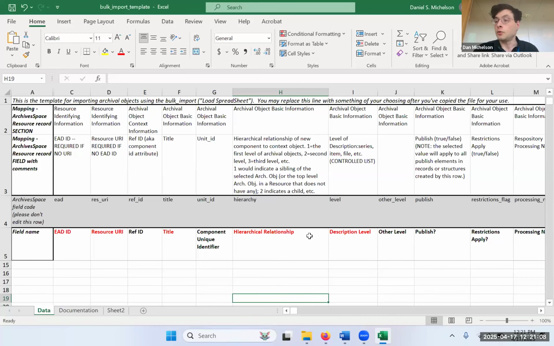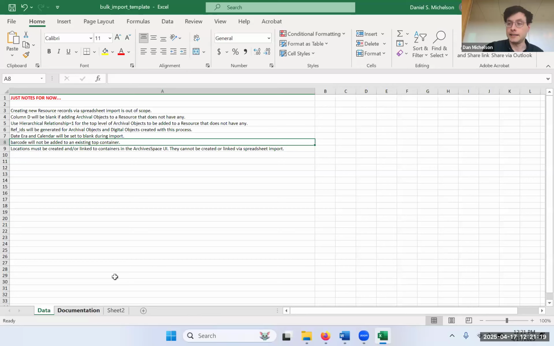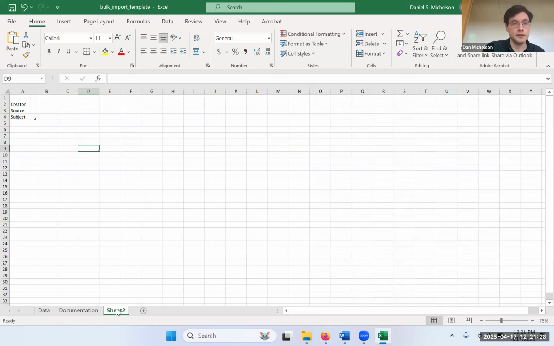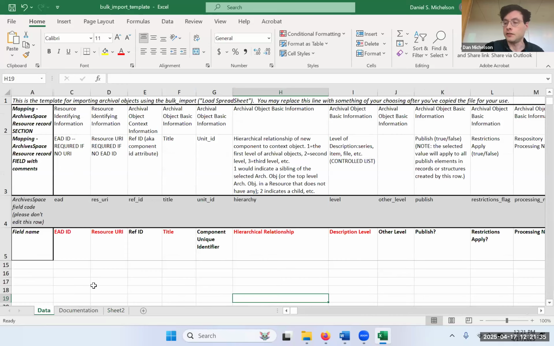Okay, so the Excel version has 3 sheets. All your work is going to be done in the data sheet. The documentation sheet has some really old information about how the spreadsheet works that I'm pretty sure has been there since the first version of the plugin. There's also a sheet 2 that looks like it's for populating dropdowns, but it doesn't do anything. So only the data sheet impacts the import, so you can modify the other sheets or create new ones as desired.